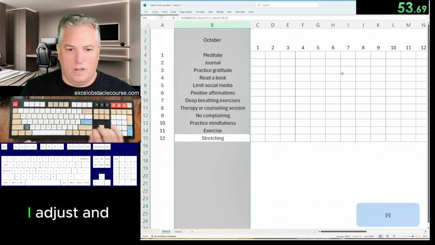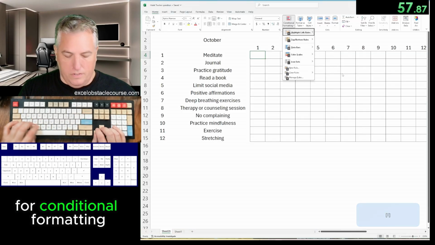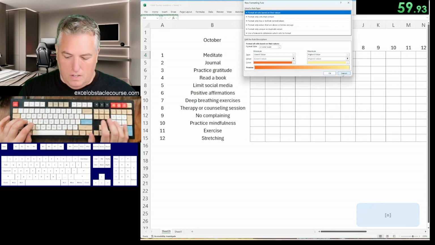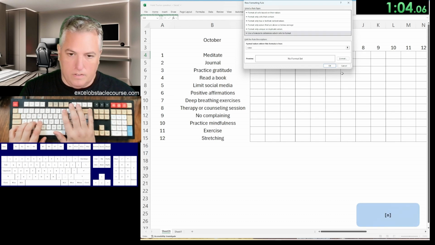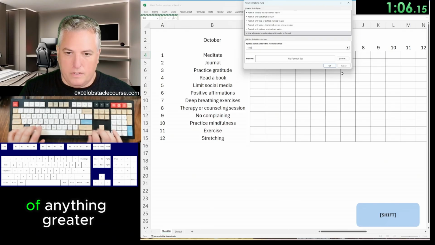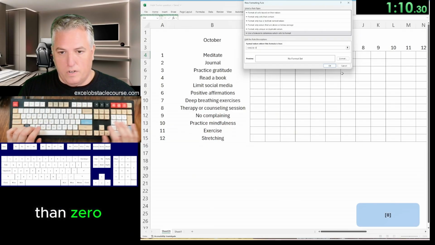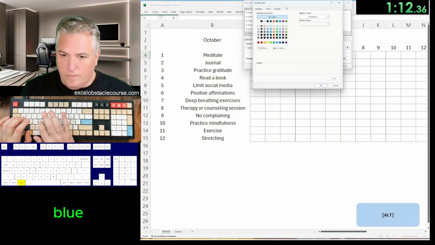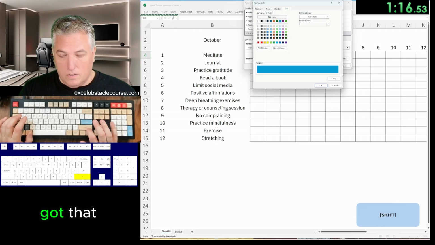Alt HOI, adjust. I'm going to go here, Alt HL for conditional formatting, new rule. I'm going to go down here, format equals LEN. So the length of anything greater than 0, I want to be formatted as blue. So I'm going to go to color. Got that.